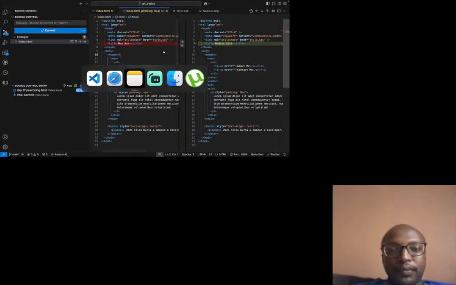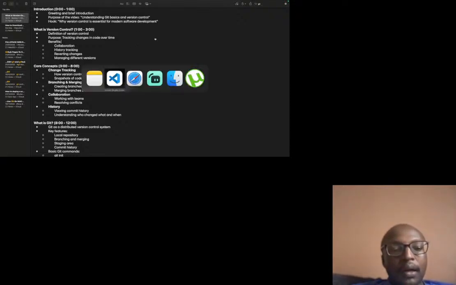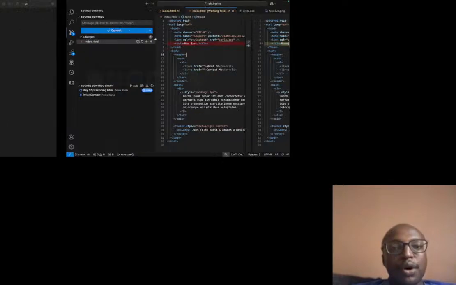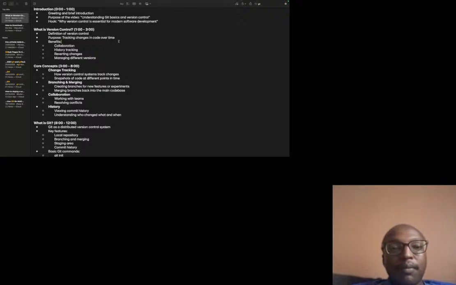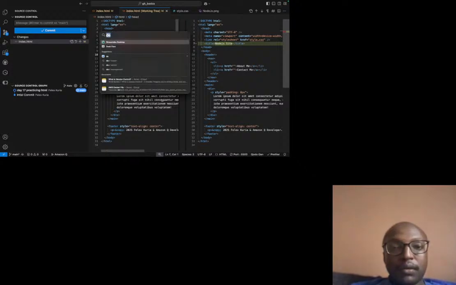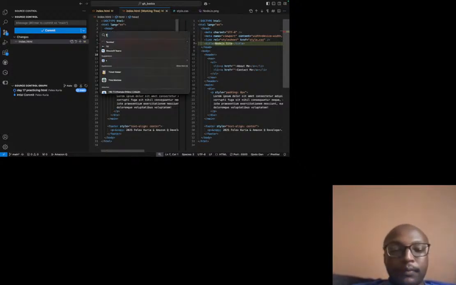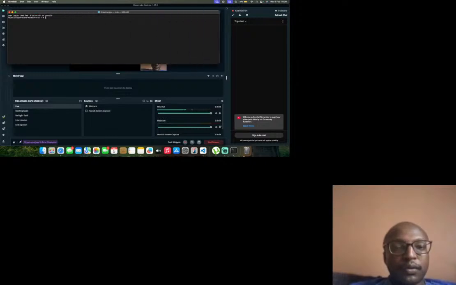Now we can go to the benefits of using version control. The benefit of using version control is that we are able to collaborate, because in version control everybody has an account on version control.